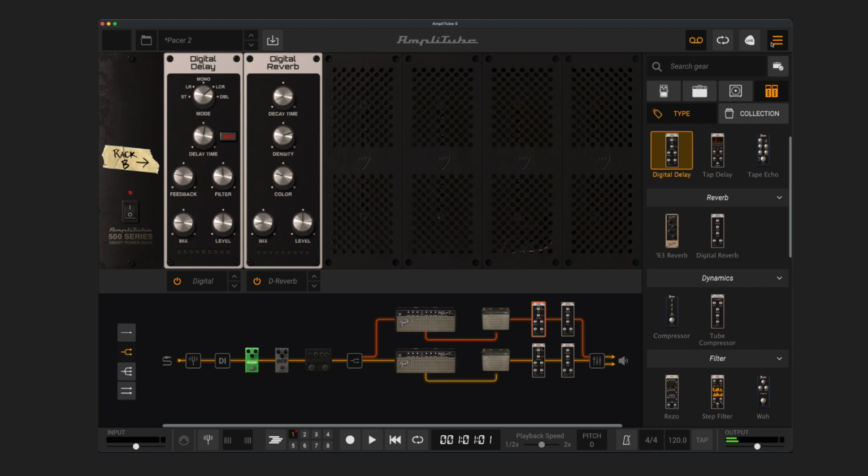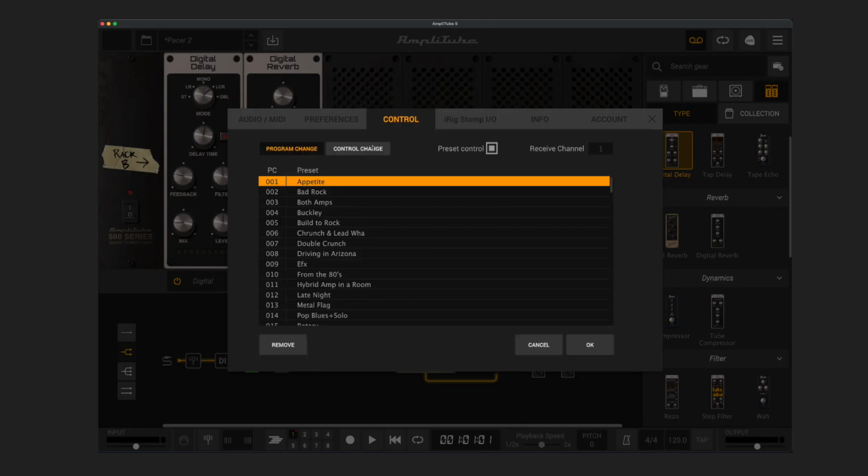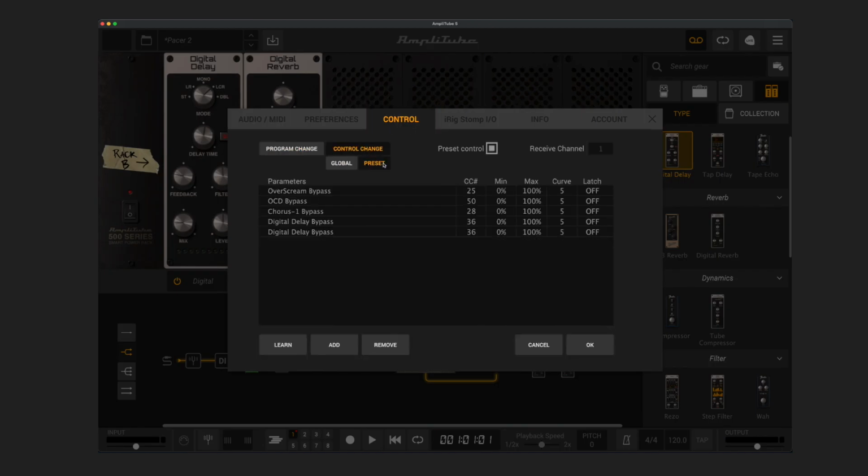Currently the LED in PACER's Footswitches only lights up when the effect is switched off. You can change this in Amplitube's control dialog. Swap the minimum and maximum values for all entries. Set minimum to 100% and maximum to 0%. Now PACER's LED lights up when an effect is activated.